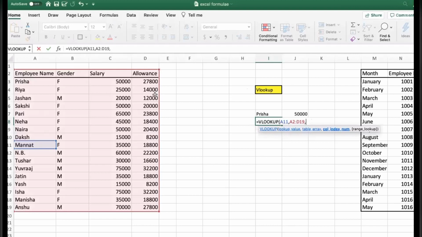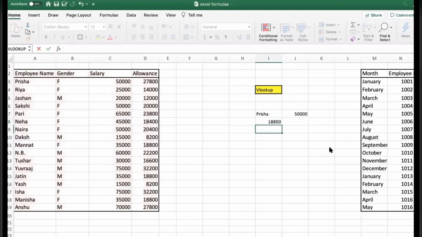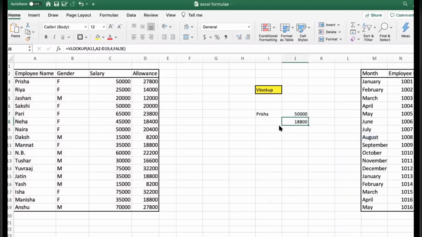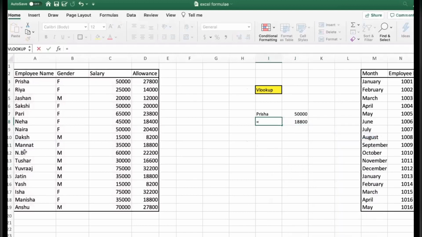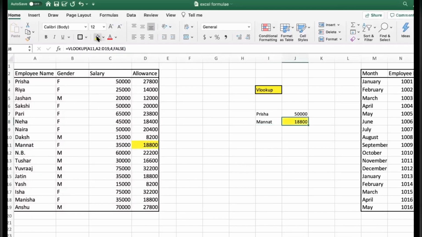So I will enter the column number 1, 2, 3, 4. That will be 4. And the last, I want the exact value, so I will go with the false. And then I will close my bracket and enter. So you can see Mannat is getting how much? 18,800. It means Mannat has allowance of 18,800. You can see over here, and here also showing the same result.